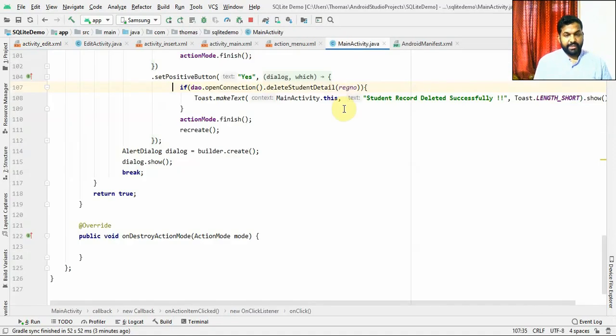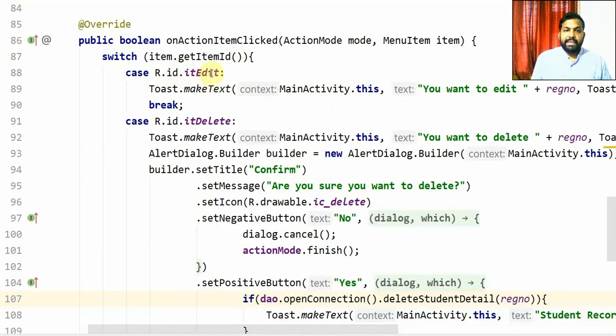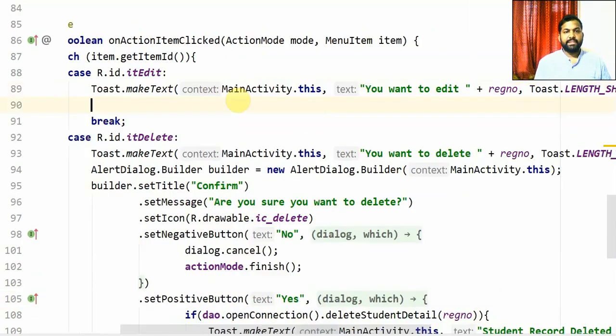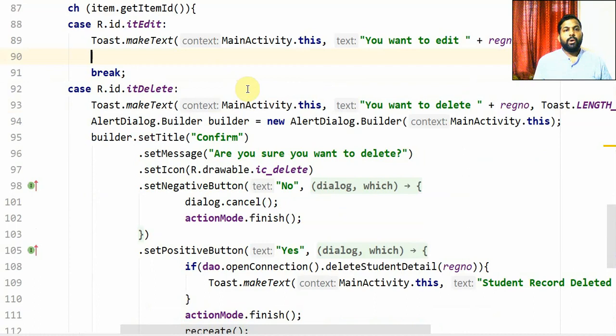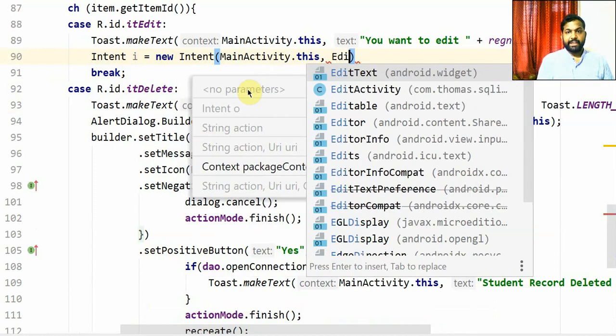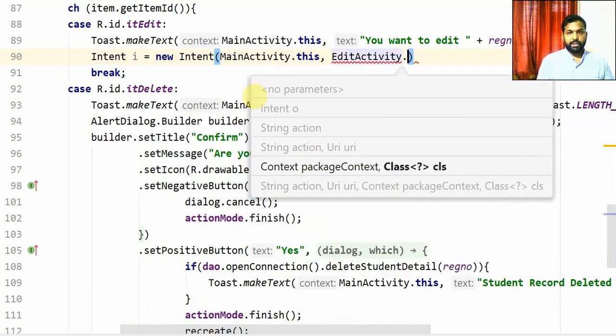I'll go to the main activity, come to the edit case in the main activity on action item clicked. Here, let the toast be as it is. I'm just going to continue with the code. All I want you to do is go to edit activity, but also pass the register number the user has chosen. So let's do that in a simple way. It's just creating an intent. Let me create an intent called i is equal to new intent from MainActivity.this to EditActivity.class.